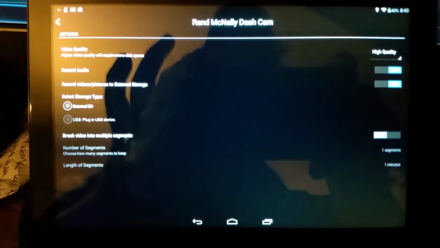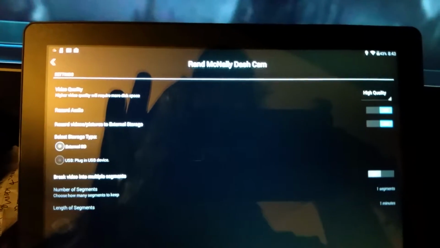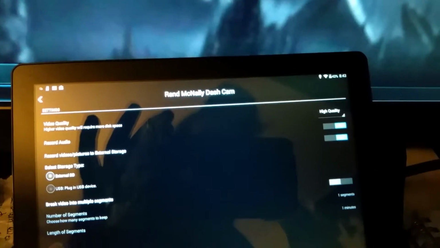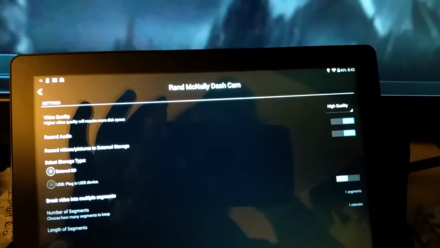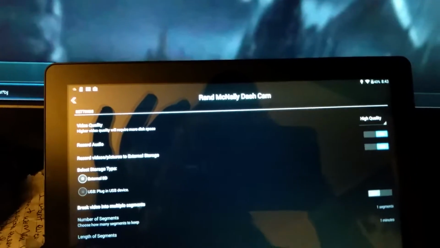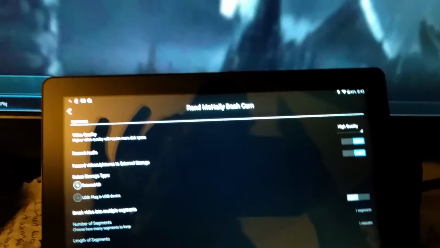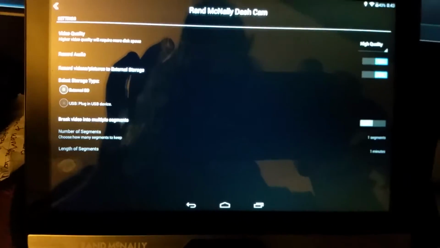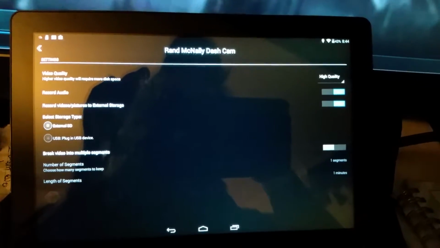But yeah, I think that high quality is good, and I know low quality you'll get more video footage but a lower quality video. You'll get a lot more video, a lot more time to record if you go low quality, but I like high quality. I have a 64 gigabyte memory card in there, and it hasn't even recorded onto there.